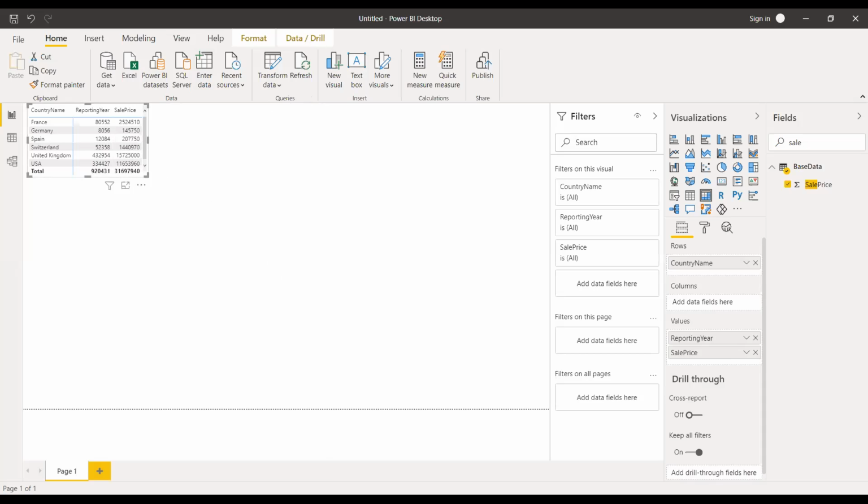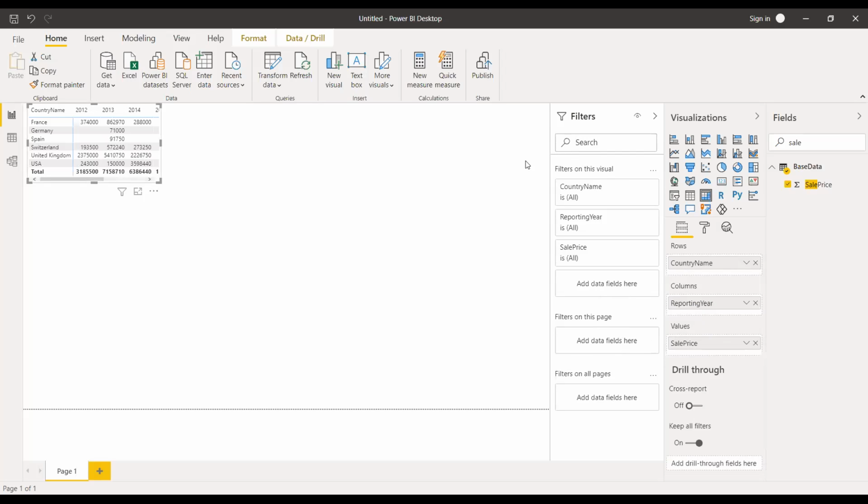The next step is the dashboard. The reporting year field is not appropriately shown. What is the reason for that? Can any one of you explain why reporting year is not showing in the correct way as shown in the presentation? The reason is reporting year is stored in the values field. You have to drag it and place it into the column field.